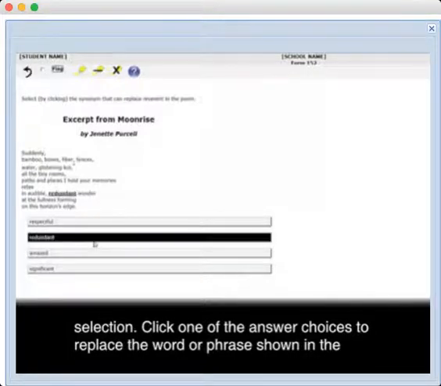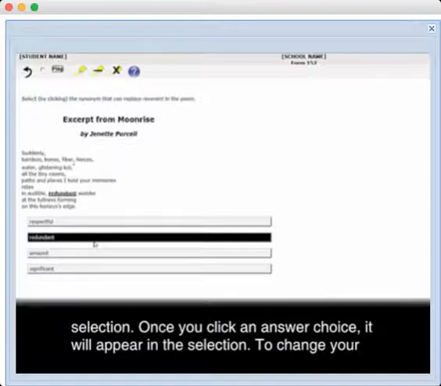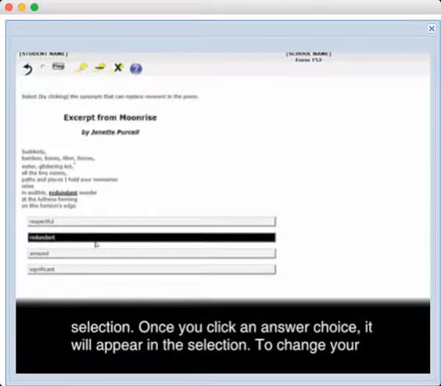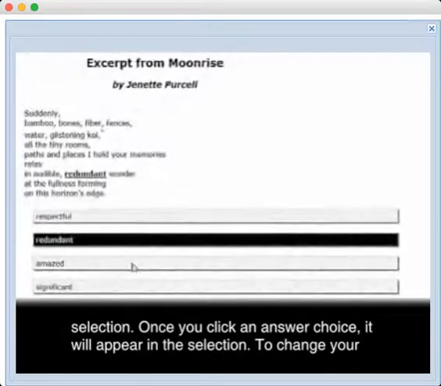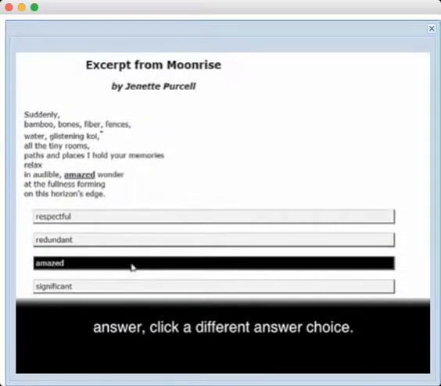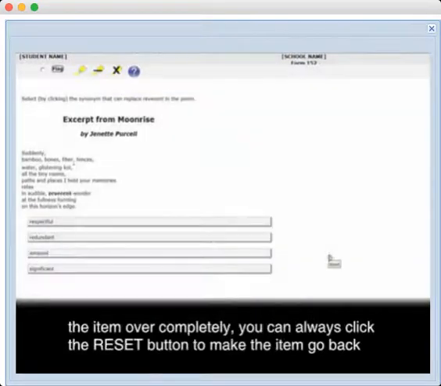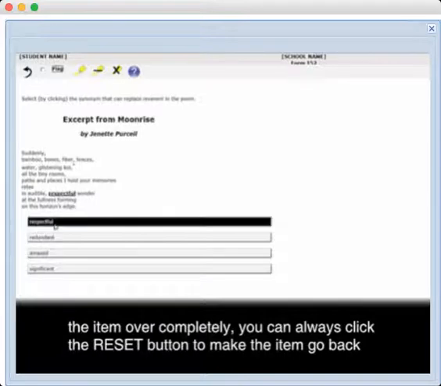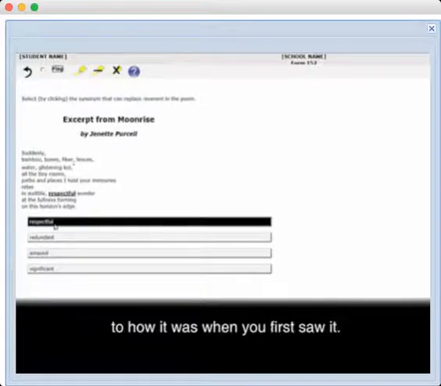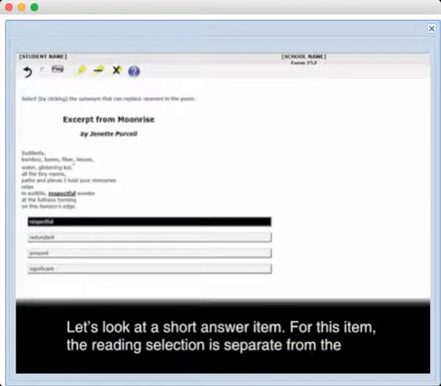Click one of the answer choices to replace the word or phrase shown in the selection. Once you click an answer choice, it will appear in the selection. To change your answer, click a different answer choice. Remember, if you want to start the item over completely, you can always click the reset button to make the item go back to how it was when you first saw it.